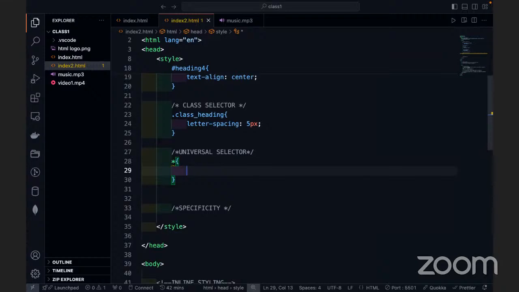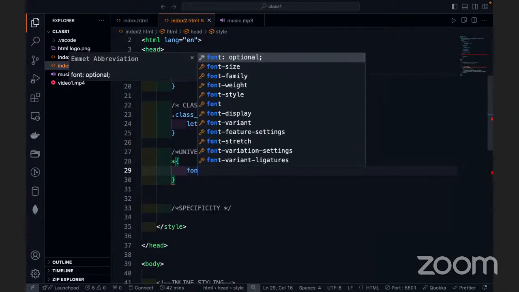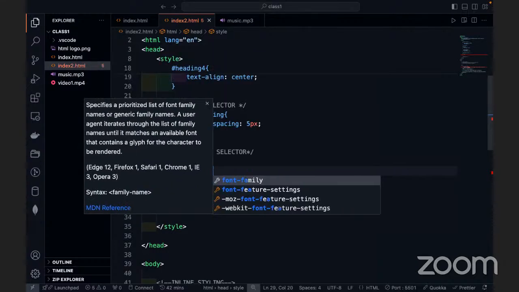So universal selectors are used when maybe you want to give a uniform styling to every part of your web page. If that applies, then you can use the universal selector. For example, we can decide to set the fonts of our web page, so the font is uniform. We can say font-family.